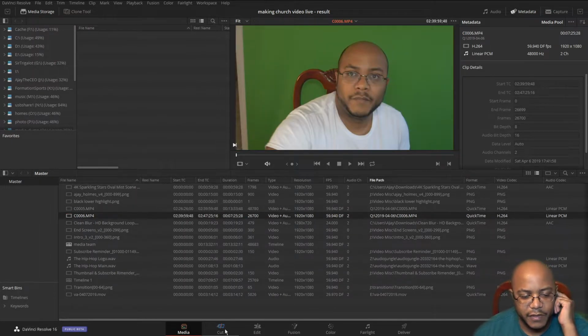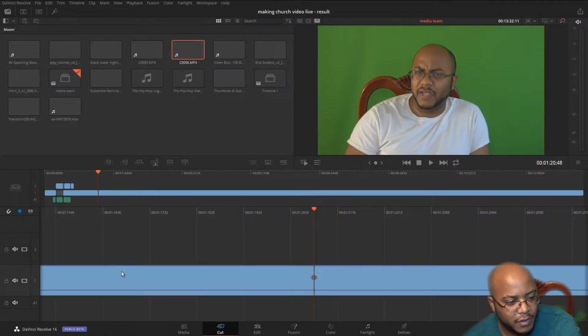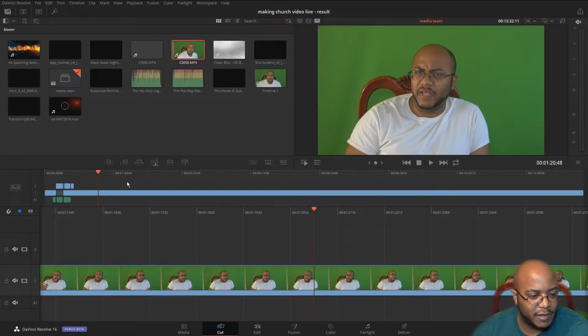So we're good. All right, so the first thing you notice is our buttons down here. We still have media as usual, but this is the cut where we have our two timelines where it says you don't have to zoom in.